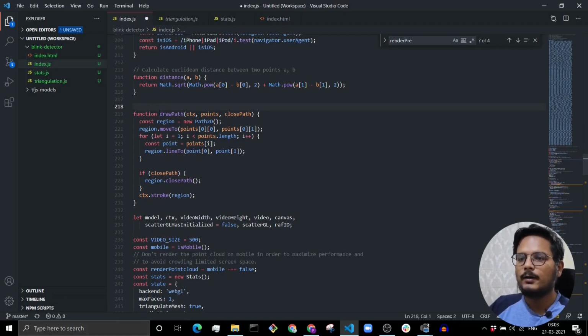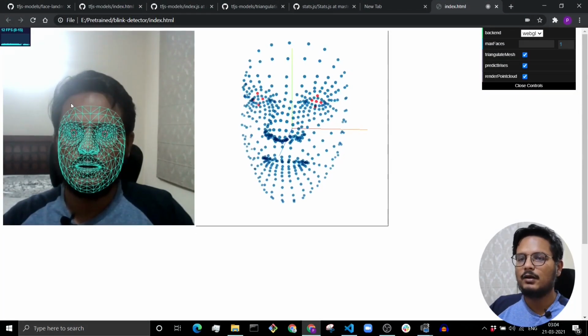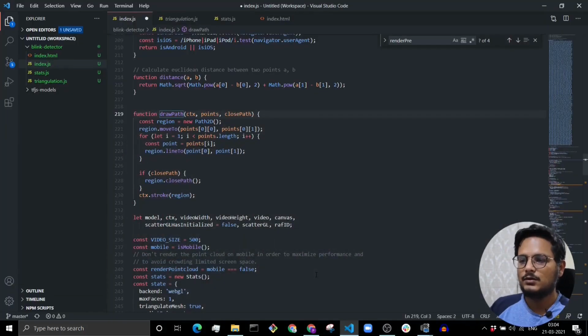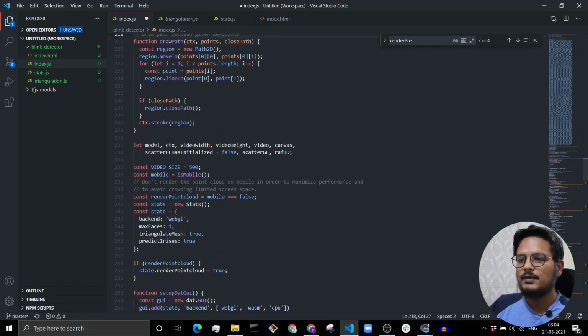Going forward, this is a draw path function, so I believe this one would be responsible for drawing all these paths between the different key points. So let's just add the annotation, draw path between given key points. These are some of the constants defined which would be used later in the code.